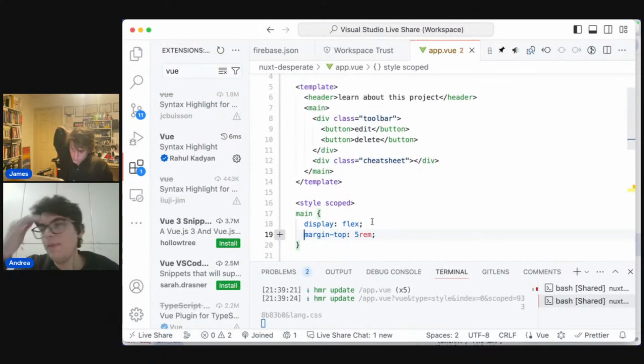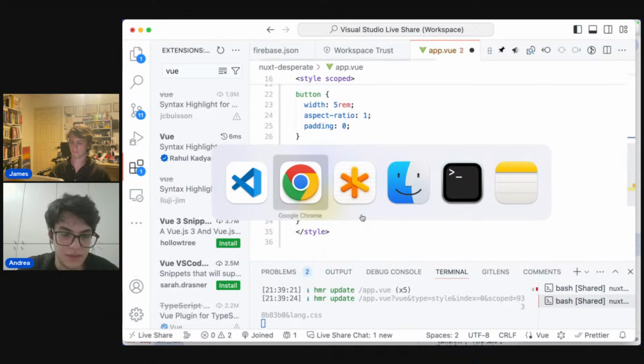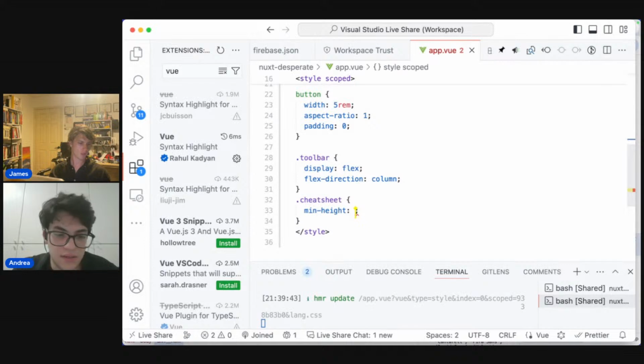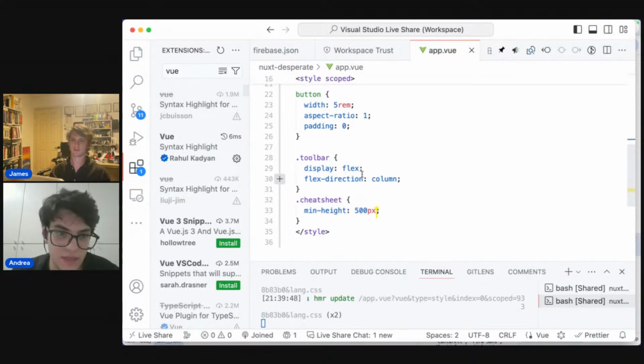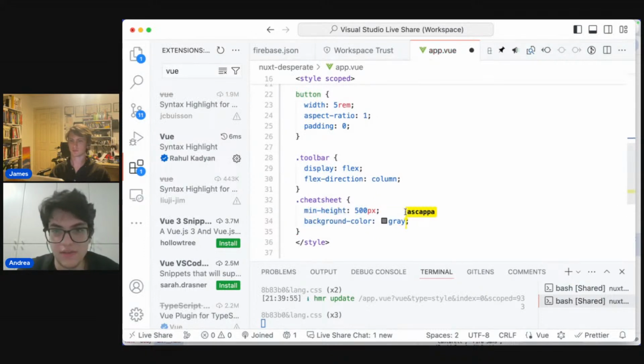Okay, maybe I want this to be a fixed height. Or maybe I could give a fixed height to the main. I'm not sure, but let's start with a fixed height here. Or a min height. Just give it a min height for now. Let's try with 500 pixels. Let's try with a background color of gray for now, just to visualize it.